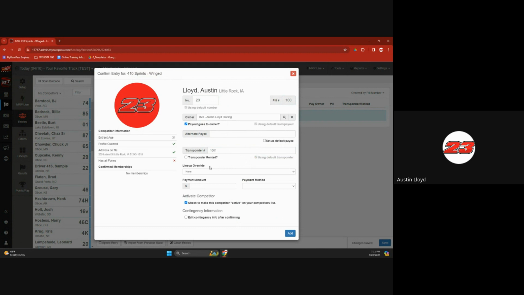Other items on this page, lineup override being the first. Lineup override for each driver, you'll be able to use to start them at the back for the heat races or for all races. So if you choose lineup override, it'll ignore whatever lineup option you pick, push that driver to the back if they're a rookie or shaking down a new car or whatever the reason is. There's really no reason to make a competitor inactive. We'll leave that box checked.